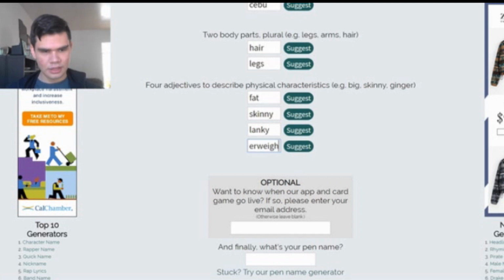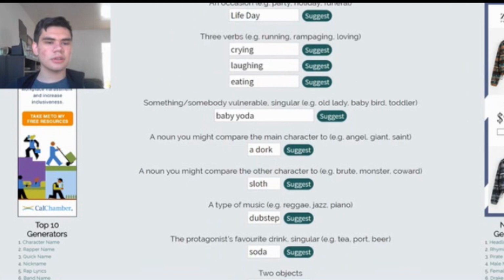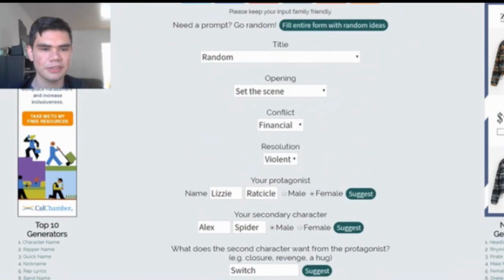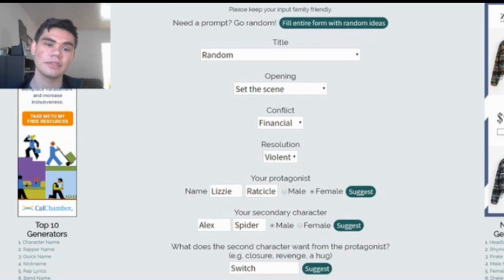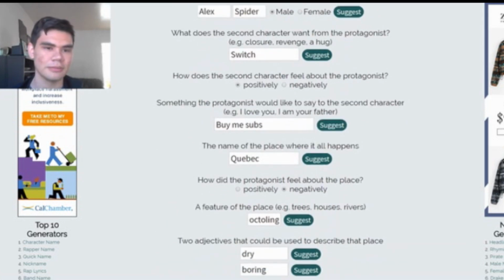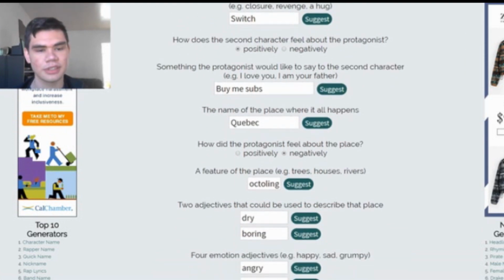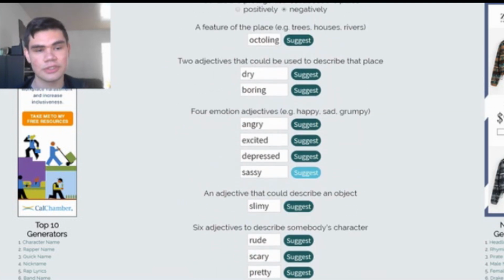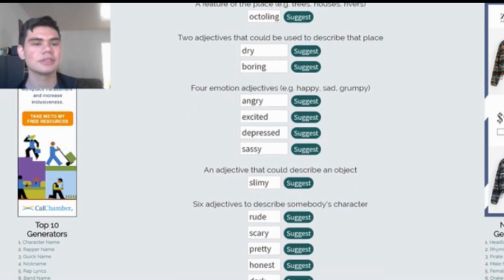Overweight. So let's just do a review on this so far. We've got a random title. The opening sets a scene. A violent financial problem. Lizzie and Alex are the main characters. One wants a Switch. One wants to buy subs. It takes place in Quebec. Lizzie views it negatively. Octolings are a feature there. It's a dry and boring place.